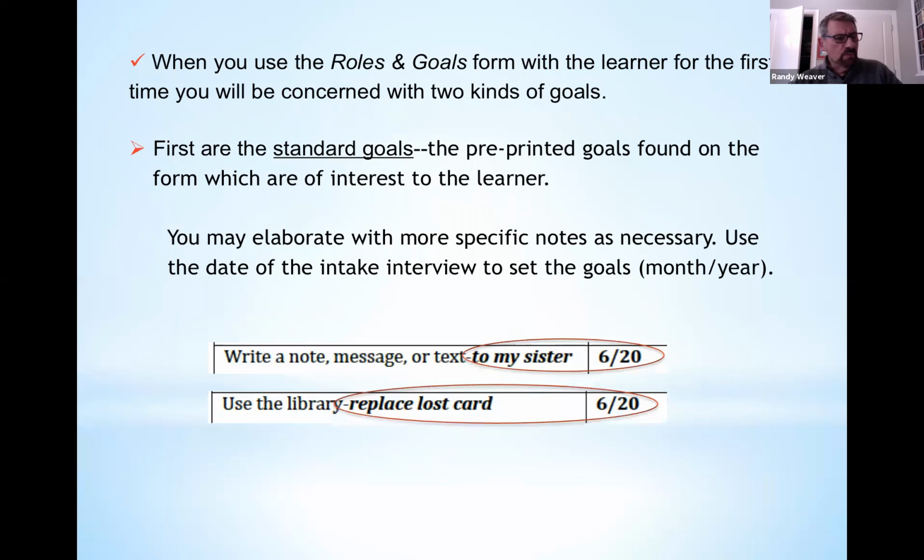Using the roles and goals form for the first time, you will be concerned with two kinds of goals. The first are the standard pre-printed goals, which are already found on the form. You may elaborate with more specific notes as necessary. For instance, this person wants to write a note, message, or text, and he specifically wants to do this for his sister. And the second example here is a person who wants to be able to use the library, but the first step for that purpose is to replace their lost library card.